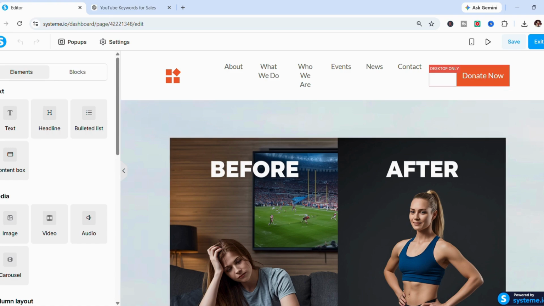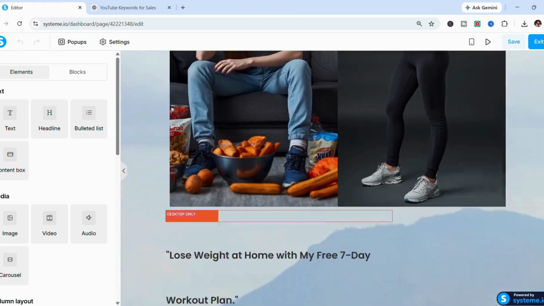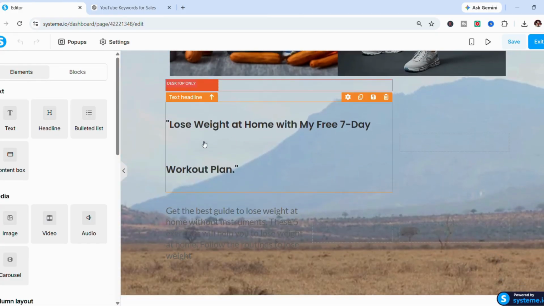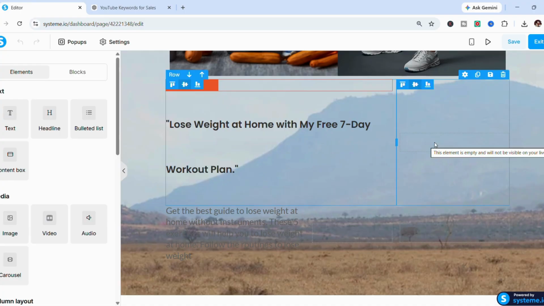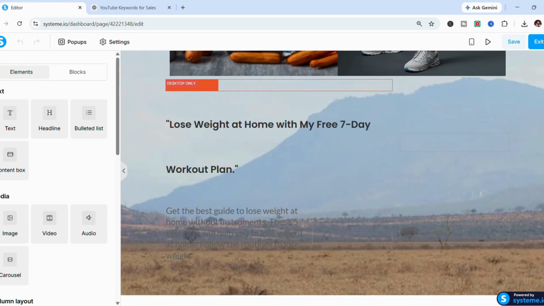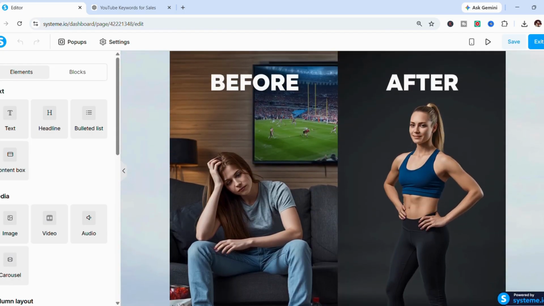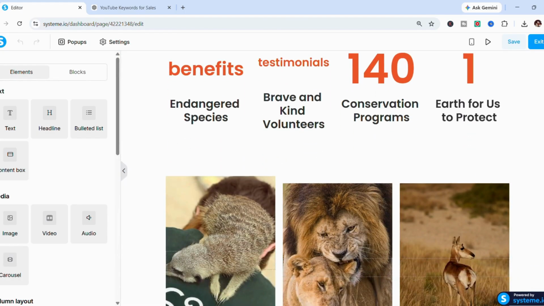Step 3. Replace the default content with your own. Add a strong headline such as, "Lose weight at home with my free 7-day workout plan." Upload a high-quality fitness image, write a short description of your offer, and add an opt-in form asking for the visitor's name and email address.